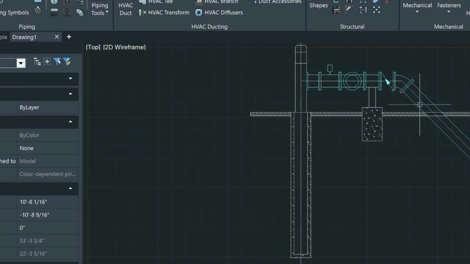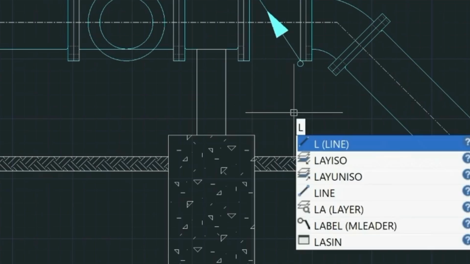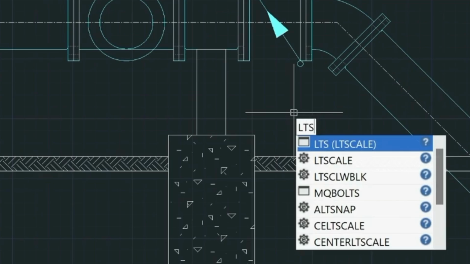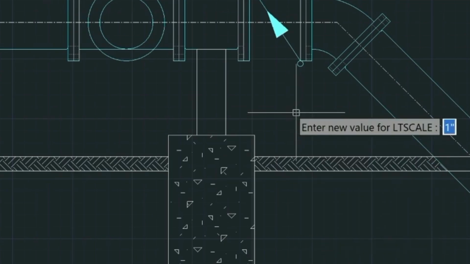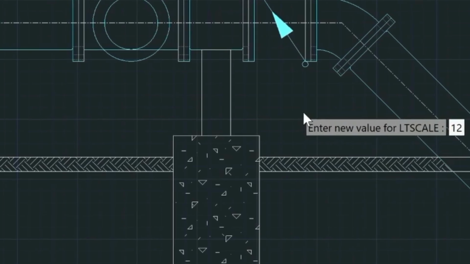Now you can see that the scale barely shows up. So I need to increase the scale of the line type. And the way you do that is just type in LT scale, LTS, and choose it here. And the new line type scale, this is a global setting, so it's going to change all the line types up.